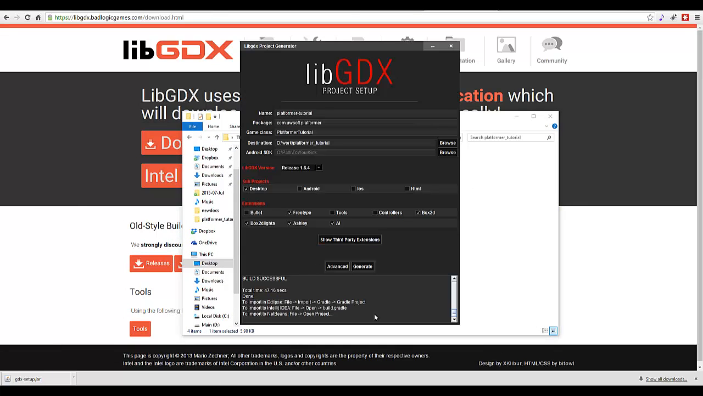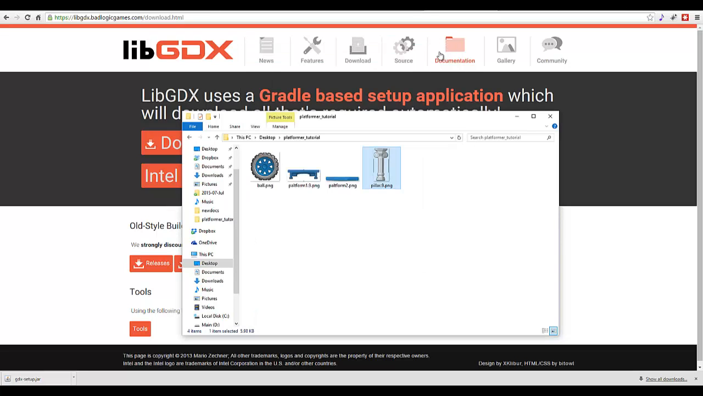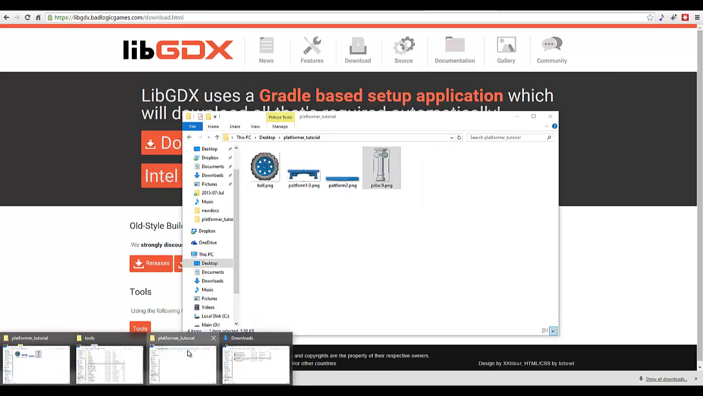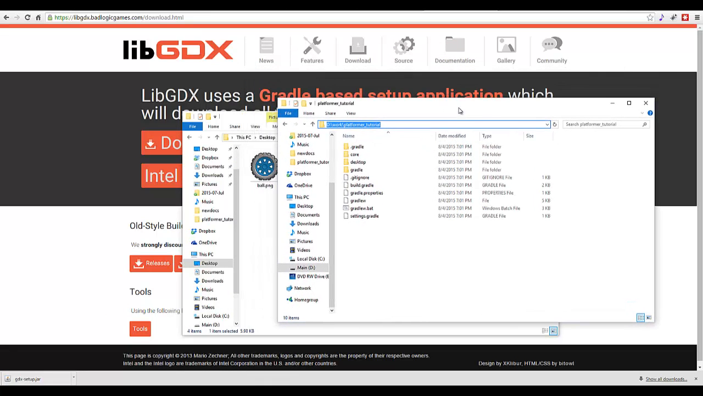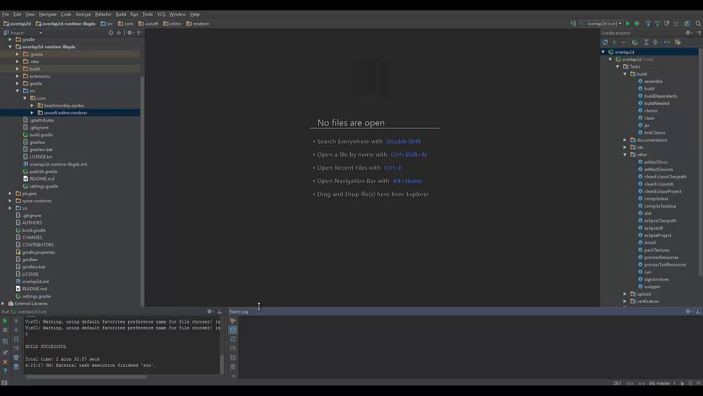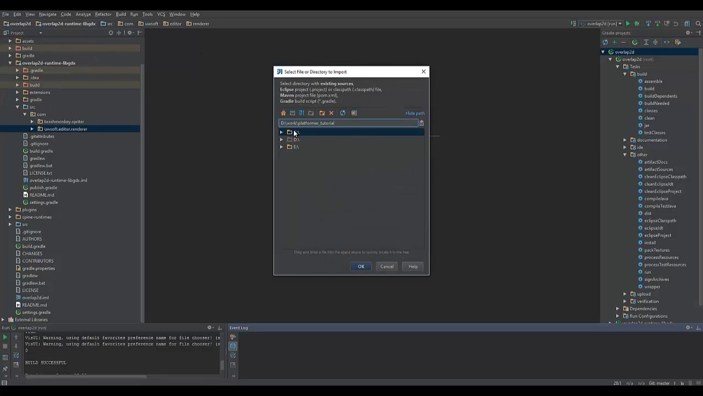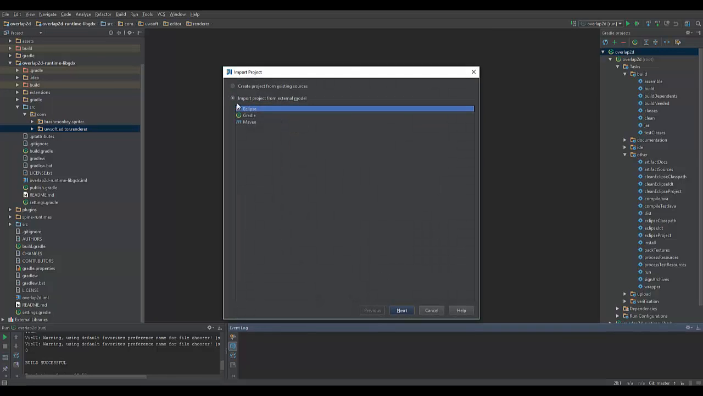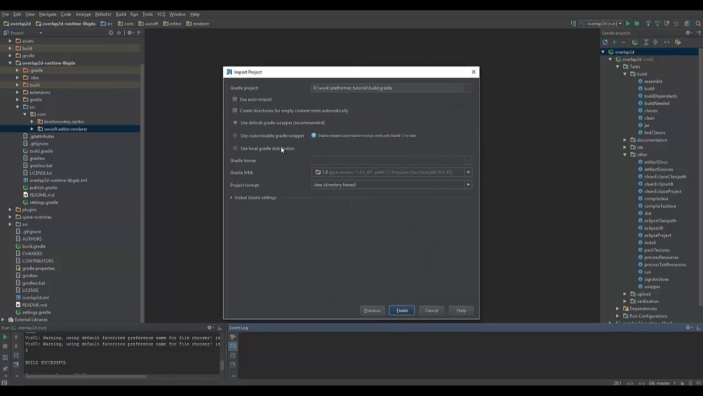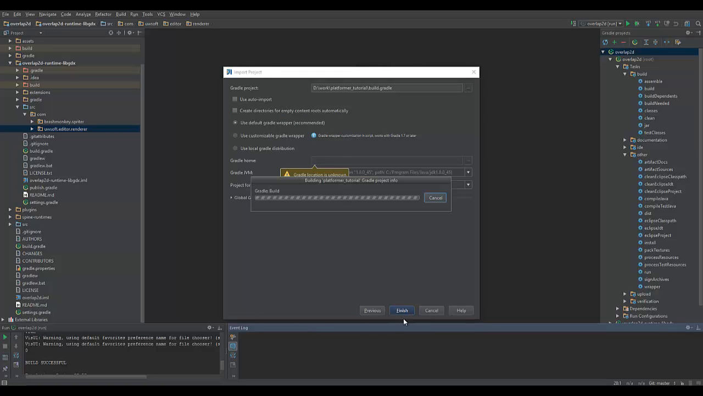Okay. Now our libGDX project setup tool is finished as well. There are some instructions on how to run that. What we're going to do is copy that location and go to our IntelliJ, or if you're using Eclipse, then to your Eclipse. And I'm going to just import that project from existing sources. Just paste the location, and it should be a Gradle import with the default Gradle wrapper, and this takes some time as well.